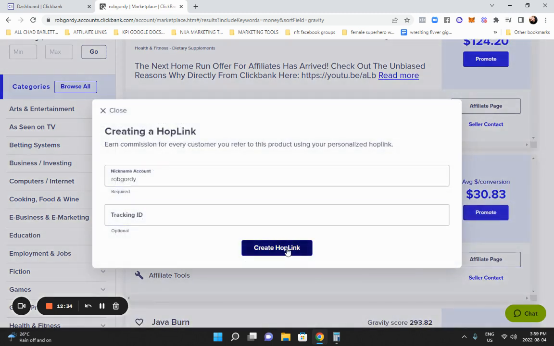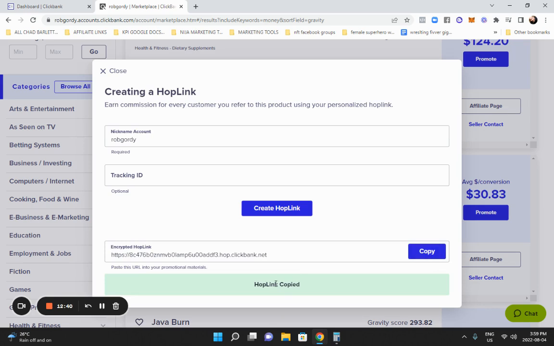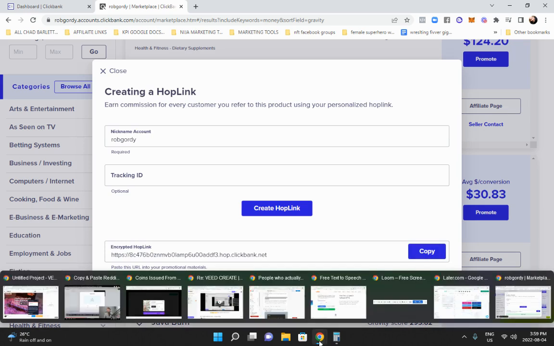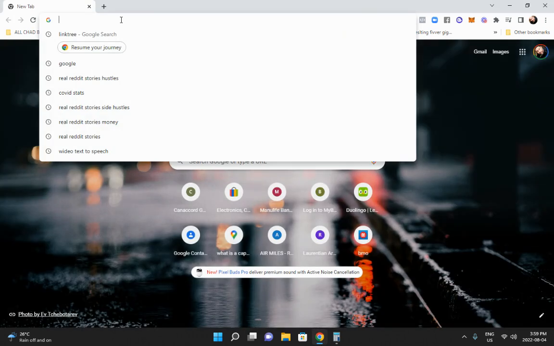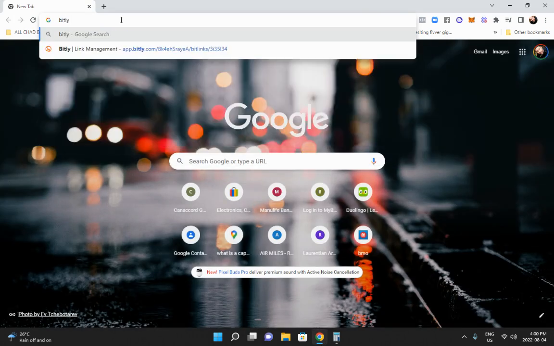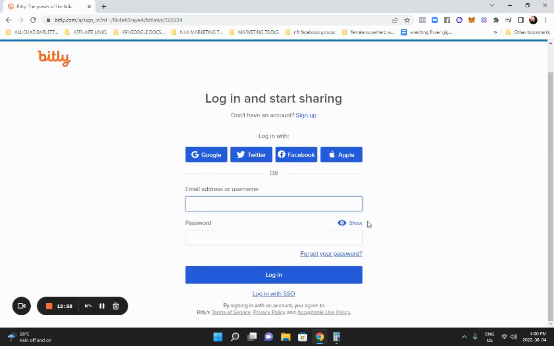I'm going to generate a hop link. There's my personal affiliate link right there. I'm going to copy that and turn it into a bit.ly. I'm going to use bit.ly to shorten it. I don't know if you're familiar with bit.ly. We'll go over to bit.ly, or you can use any URL shortener if you already have an app that you use. And then you just make it.